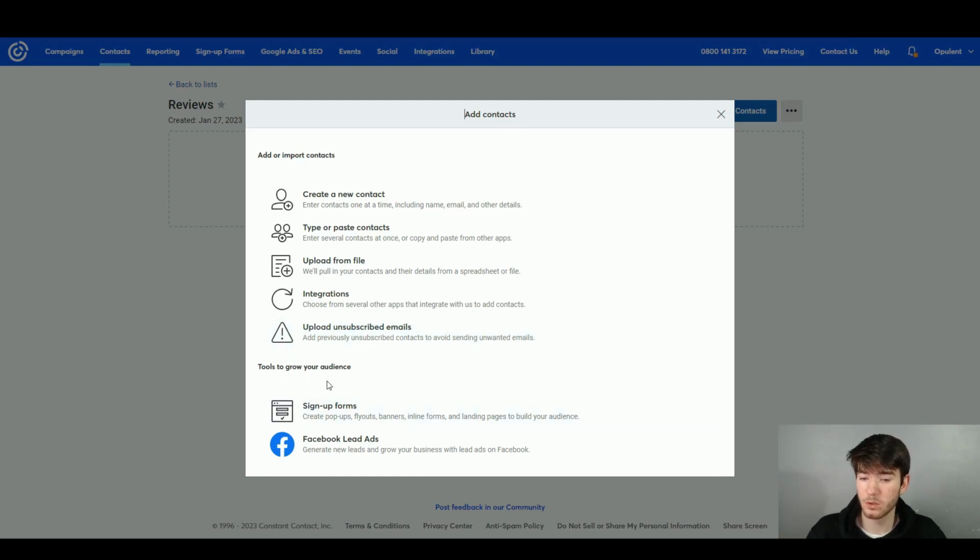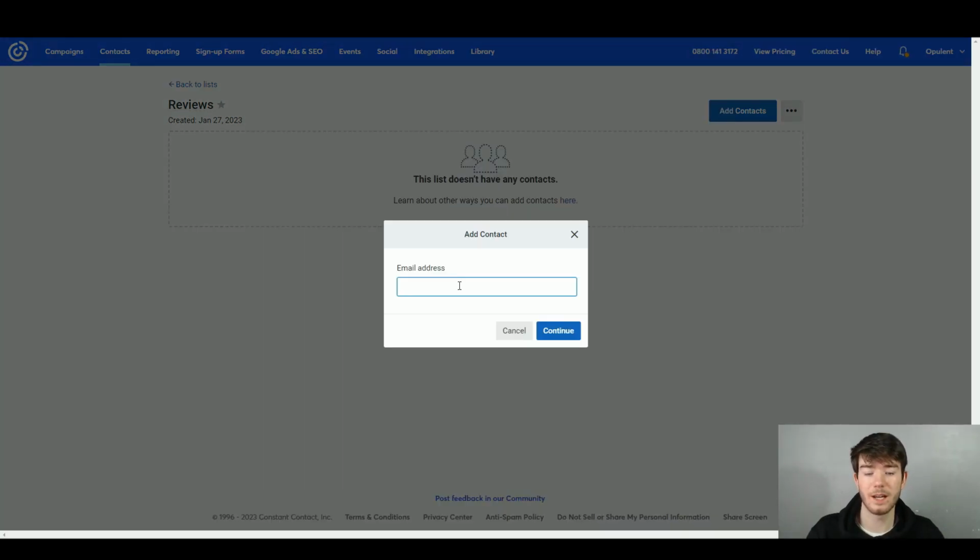You can also have some tools down here to grow your audience that the software actually has, like sign up forms and Facebook lead ads. We're going to go ahead and stick with create a new contact for now to actually start seeing what that does. It should tell you to add an email address, which I'm going to type in, and then click continue.